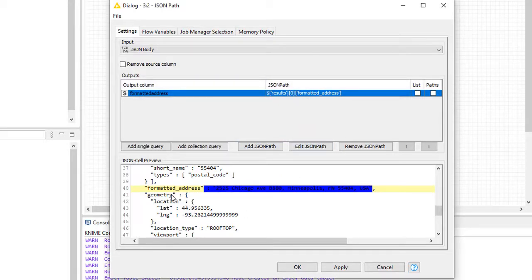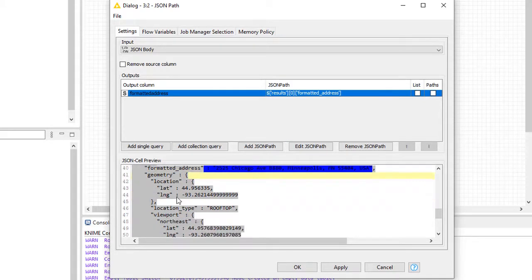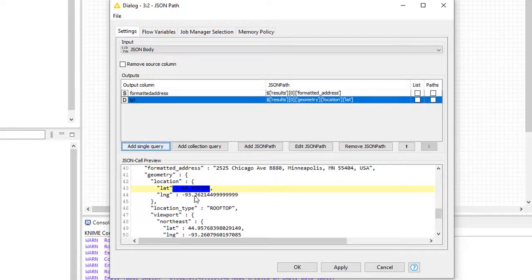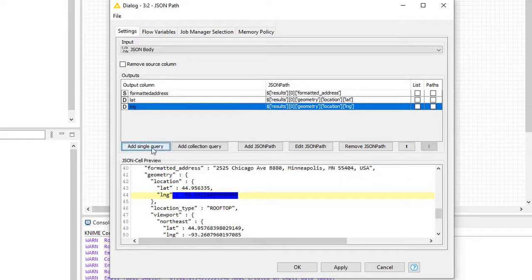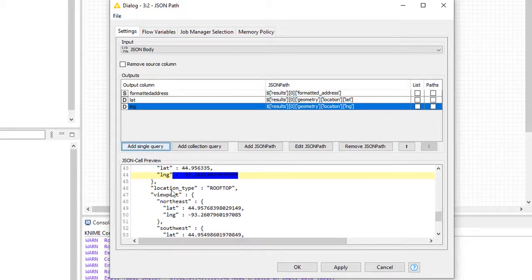Now I've also got the geometry, in this case the longitude and latitude, and I want to select them both as individuals. So I'm going to add single queries for latitude, and I'm going to add a query for longitude. And the location type, I'm going to go ahead and extract that field.